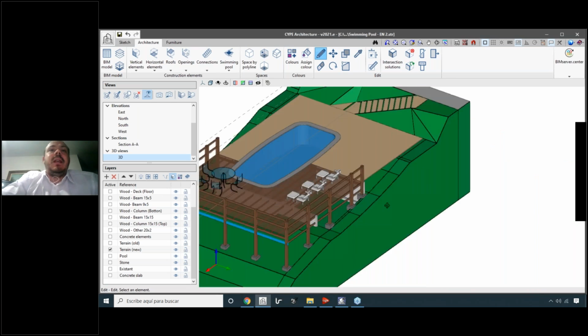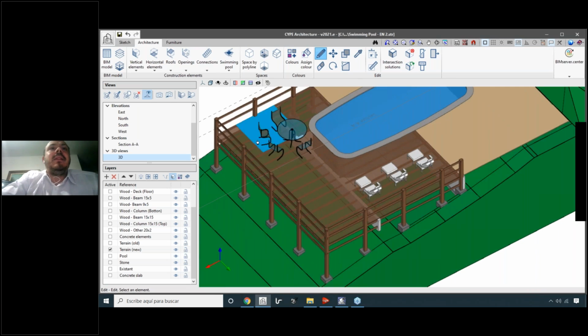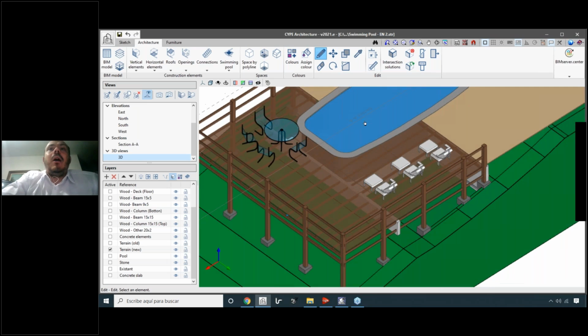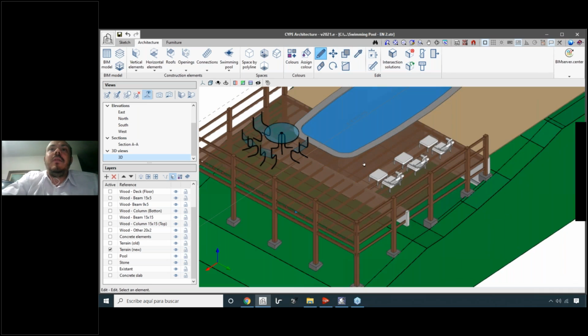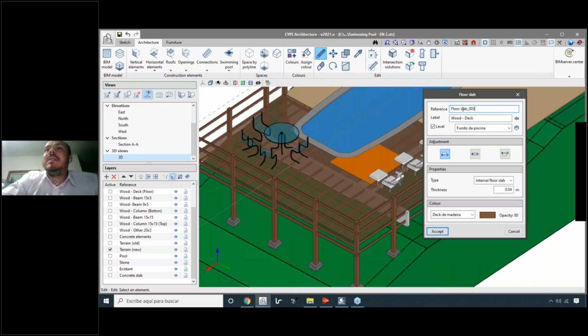Another point that is quite similar are these elements that are in blue color. This one, this one, this one. They were also created as slabs. If we edit one of them, let's select, for example, this one. This is the floor slab 003, and it's part of the group wood deck.